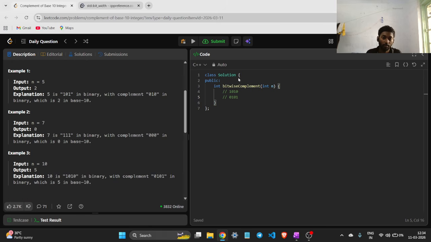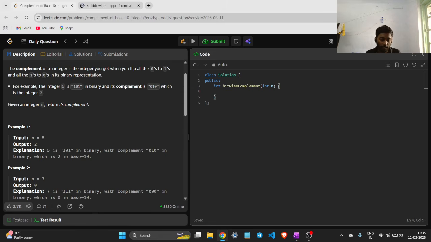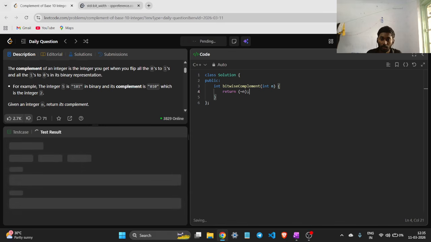I'm going to solve this in C++. First of all, there is a bit operator to flip the bits. The tilde symbol is bitwise not, which simply flips all the bits in a number, including the sign bit. So at first it seems that if we only return tilde n, it should work. But if we run this, it won't work.